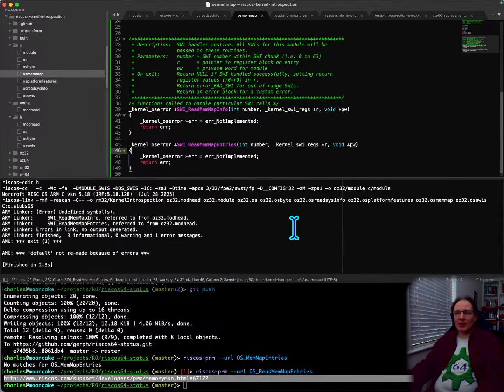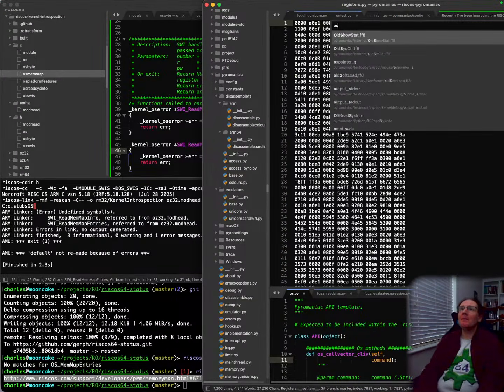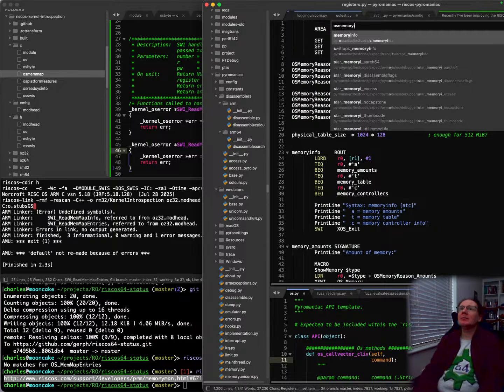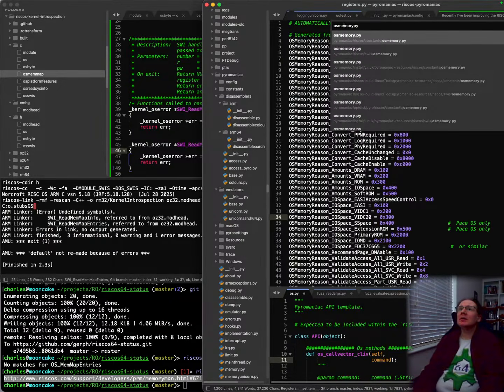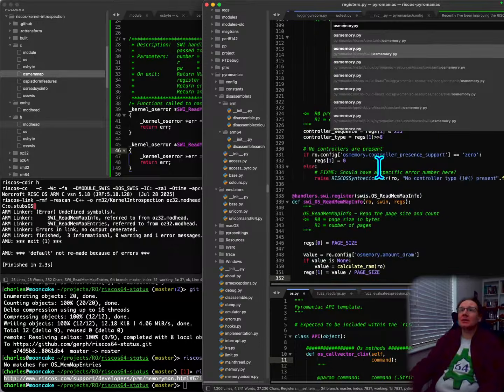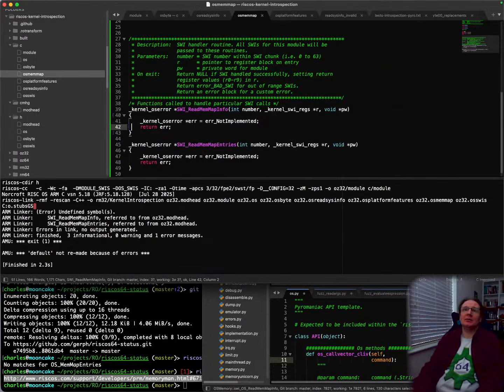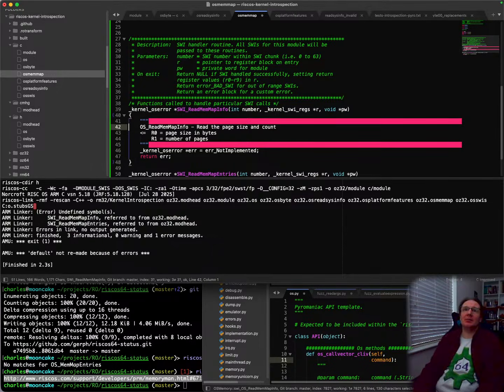Now I don't think we have any of these in Pyro. So let's have a look in OS memory. OS memory, that's actually an implementation of OS memory itself. Oh, read mem map info. Huh, we do have that. So there we go, we've got at least one definition in there, and we always return the same values. So very, very simple here.